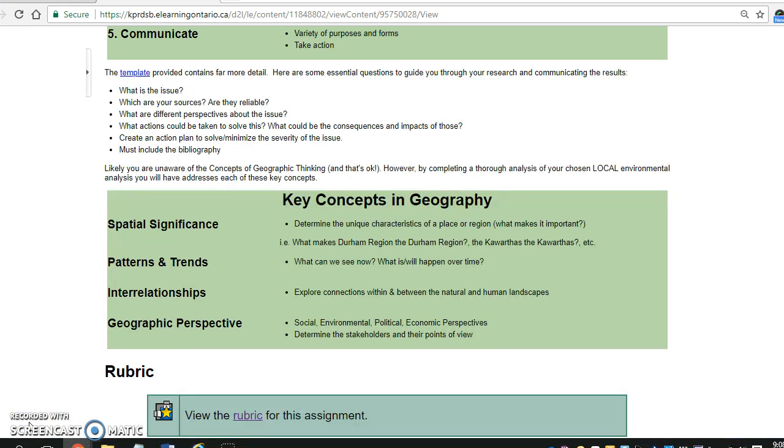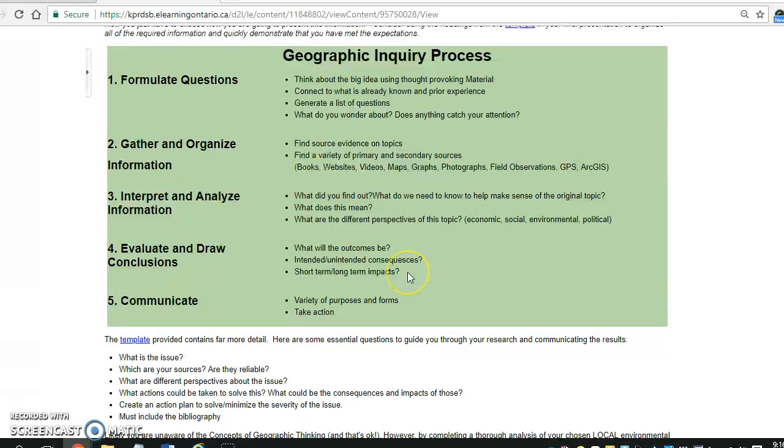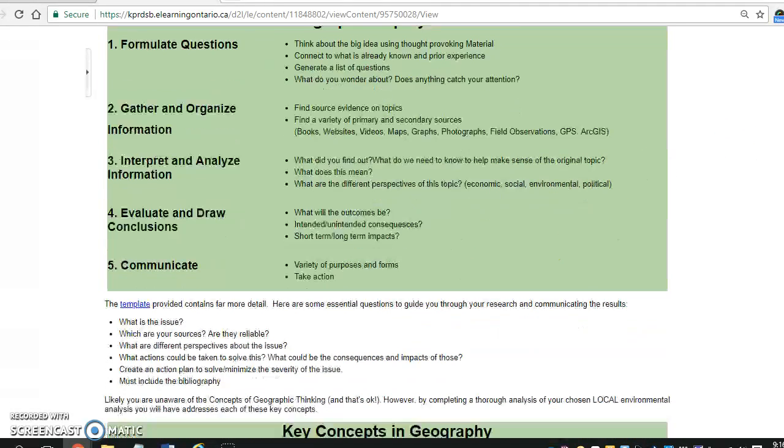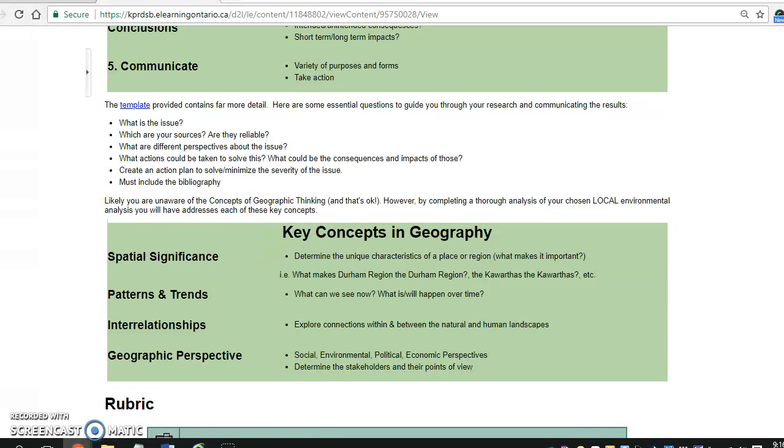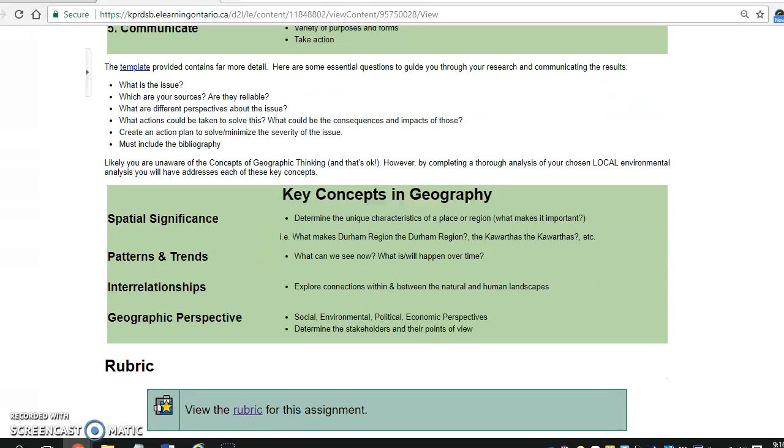So as mentioned, your template gives you a formula, those headings you can use for your particular assignment. So I don't want you to get confused by the geographic inquiry process, as this isn't the way you're going to organize your information. Just be aware that this is essentially what you're doing by tackling your particular issue. Same thing with the key concepts of geography. You are essentially looking at all of these different key concepts by looking at your chosen issue.